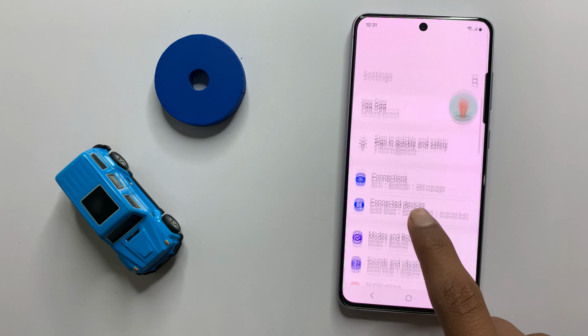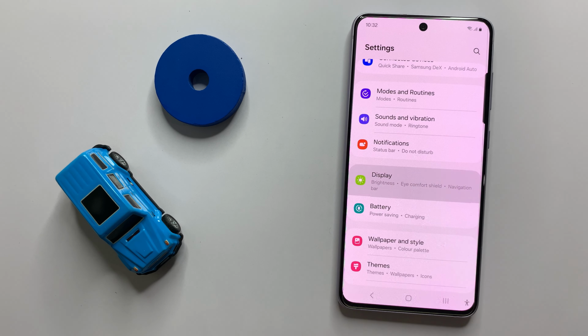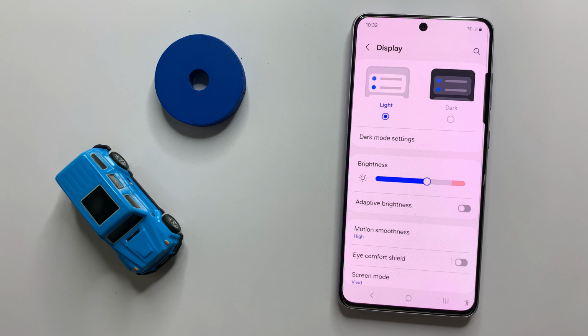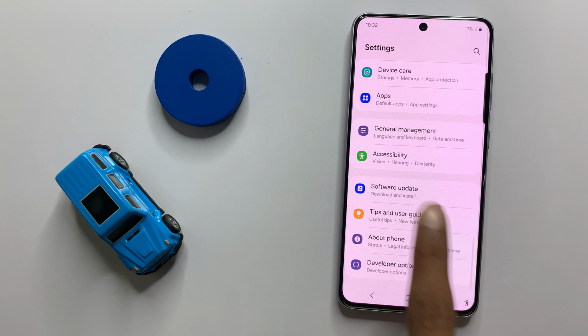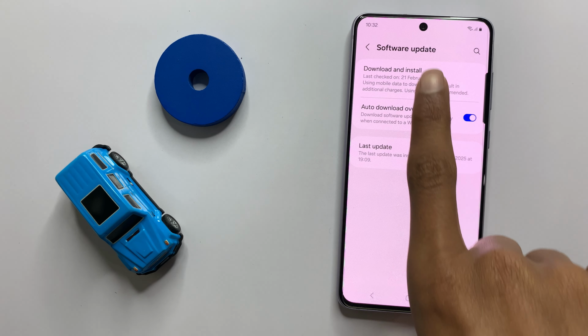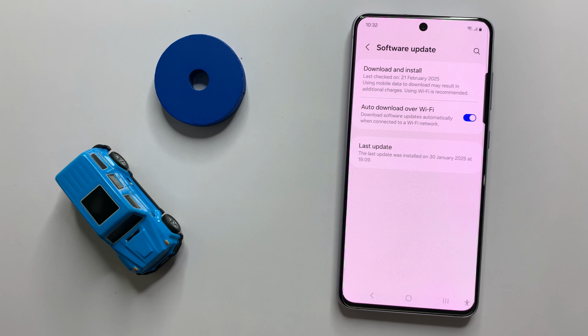In settings, scroll down and click on display. If you have turned on adaptive brightness, then turn it off. After turning off adaptive brightness, go back and click on software update, and here you can check whether your latest version is updated or not. If it isn't updated to the latest version, then update it.